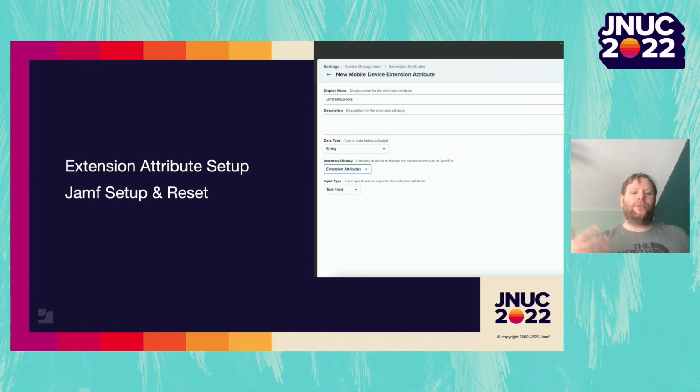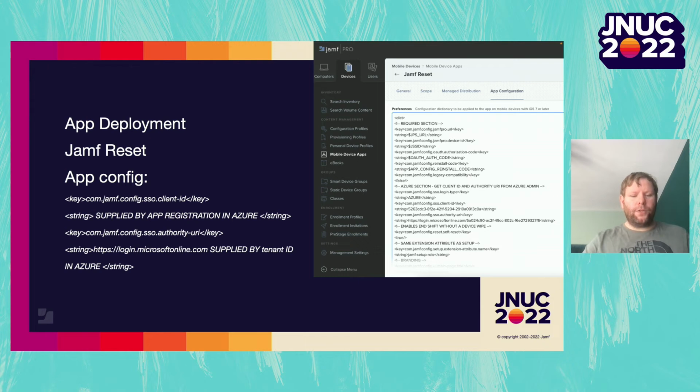And this extension attribute is an inventory attribute in Jamf Pro, where it will receive that information back from the device. Then you can work with smart groups to look for that particular role and scope or exclude that particular role from certain profiles or apps. So once you've saved your configuration, you can go back to the app config for Jamf Setup and note it down. The same thing goes for Jamf Reset here.